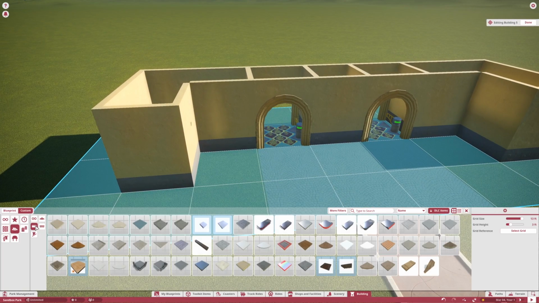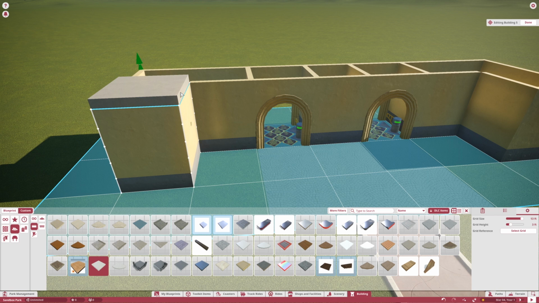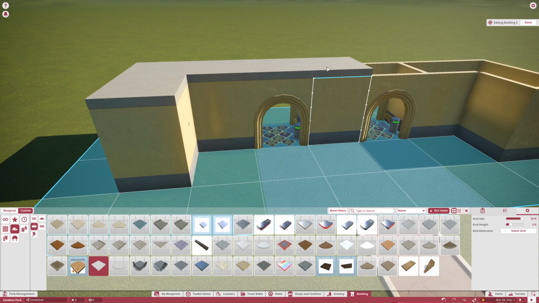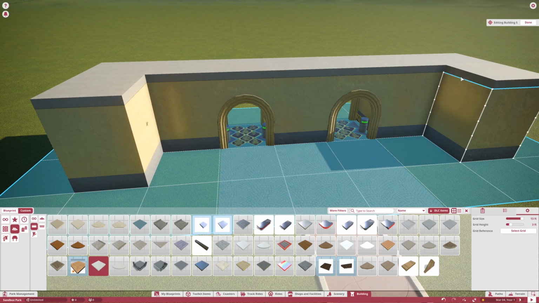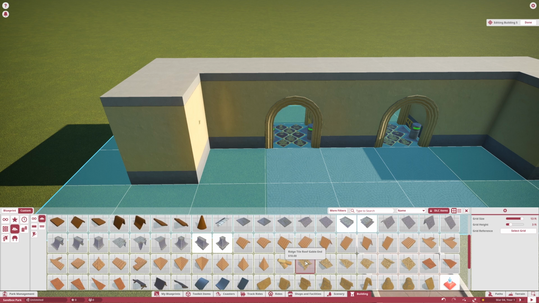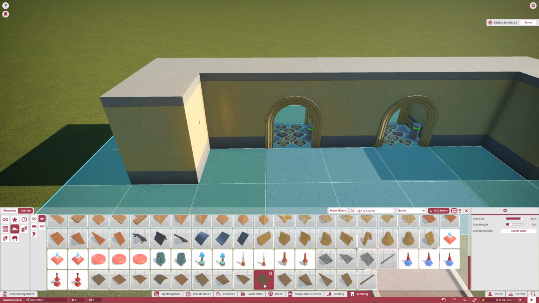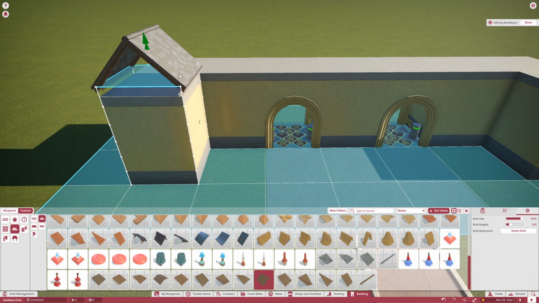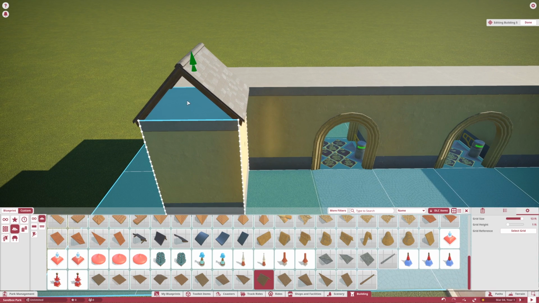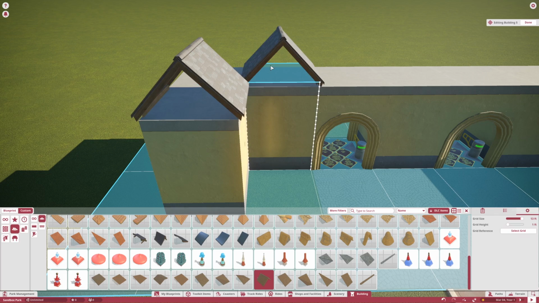Then I usually go to my flat roofs, and we're going to use the smooth concrete and cover this up, like so. All right, and now we're going to get our pitched roofs and find some nice pitched roofs that will work well here. You might even have to turn down your grid height so you can put it at just the right height sometimes.